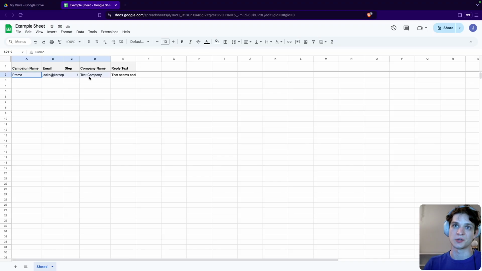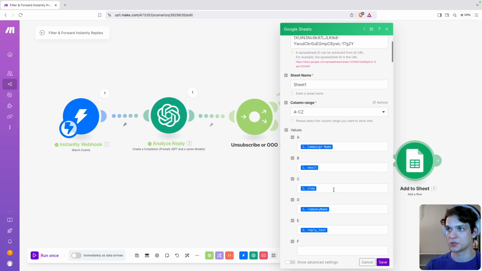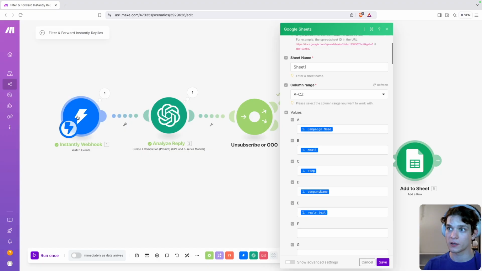And of course, this is just dummy data that I filled using a set multiple variables module just for the purpose of this testing. And so in that module, we're just mapping those variables that we're pulling. Basically, any of the information that we want to update the sheet with is what we're pulling from the webhook, and we're just sticking it right in here in the Google Sheet module.